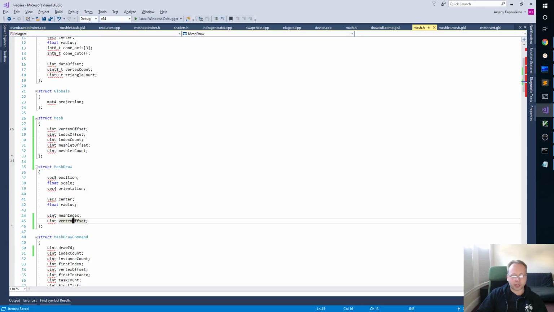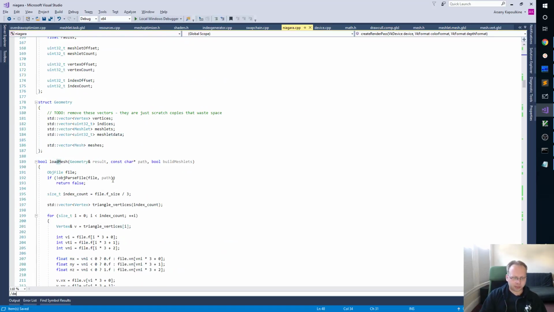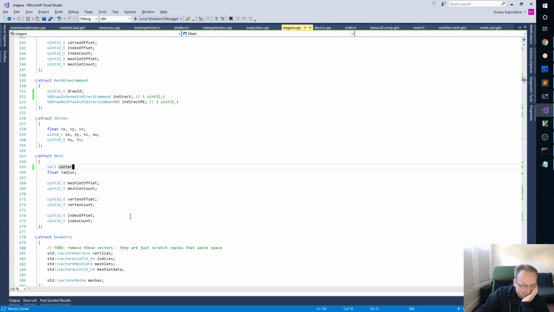So this value is now duplicated here. This is equal to meshes[meshIndex].vertexOffset. It helps data locality in the task and mesh shader. I just don't want to read this buffer at all from the mesh shader, or from any other shaders. It's redundant, so I just want to copy this here. We already have this mesh structure, so let's see if we closely mirrored it. Oh, nice.